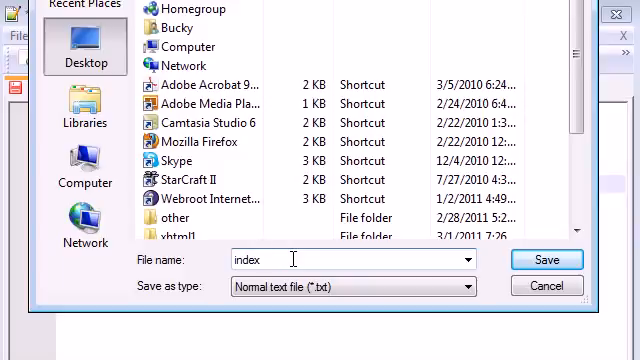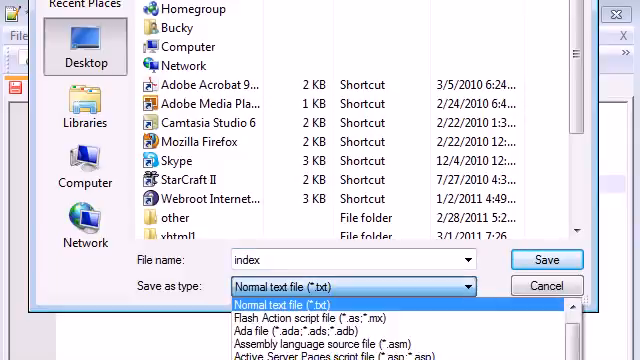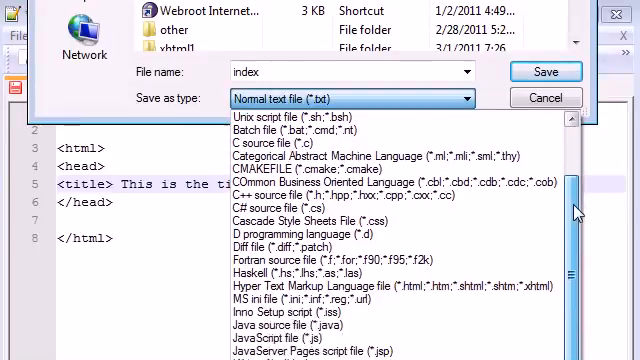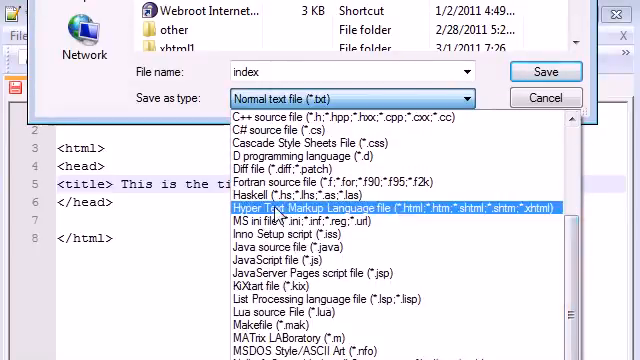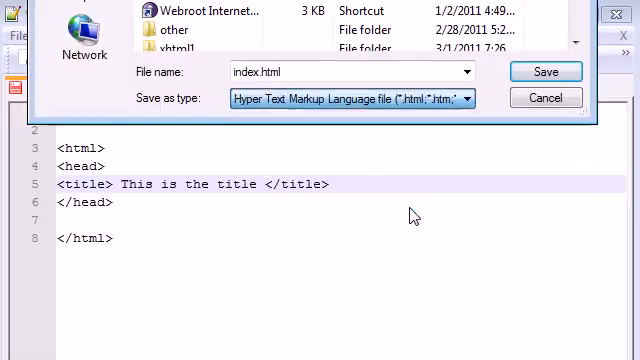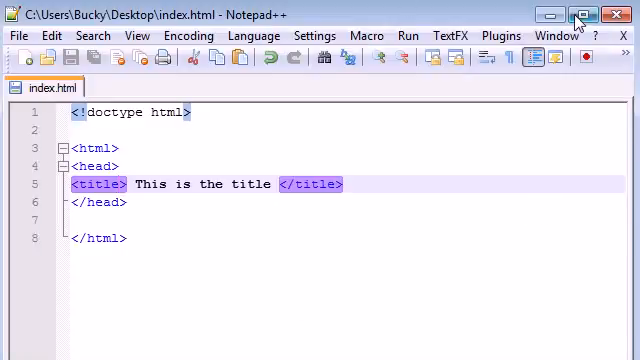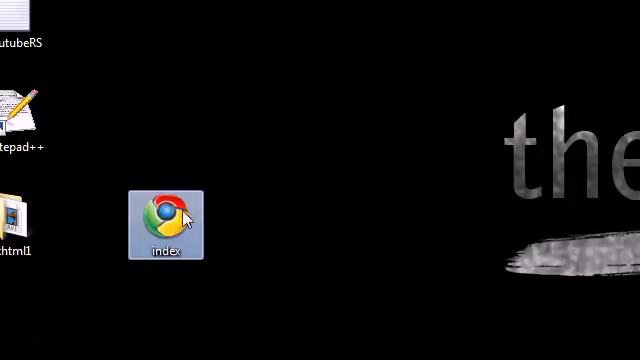Now, index is pretty much the main name for the home page. So let's go ahead and save that as index, and make sure you don't save as text. What you want to save as is a special file type called HTML. So scroll down until you see something called Hypertext Markup Language. That's HTML. That's pretty much the type of file. It's pretty much the website file. So let's go ahead and save this first. And look, here's my HTML right here.